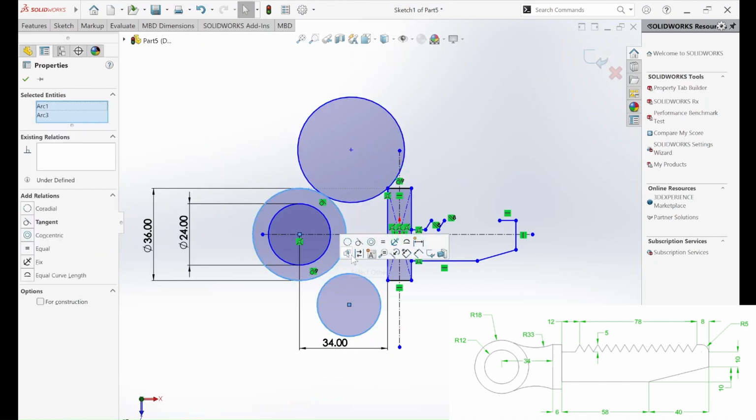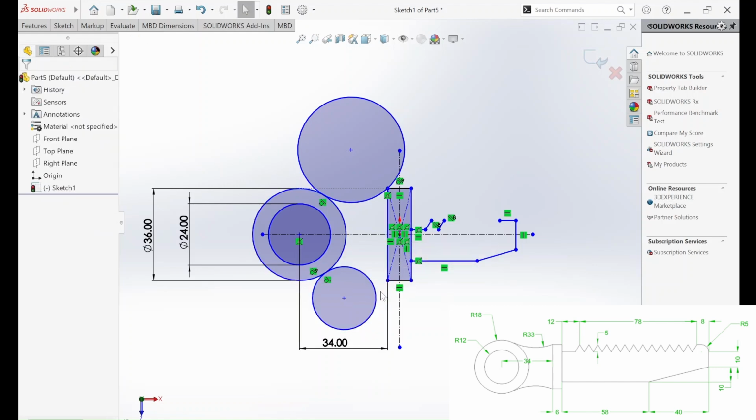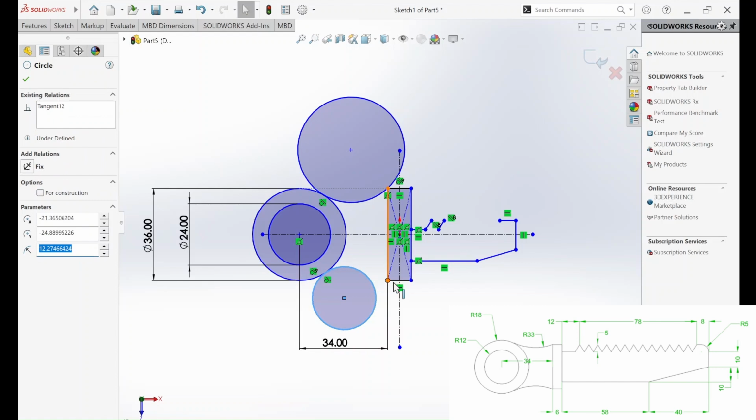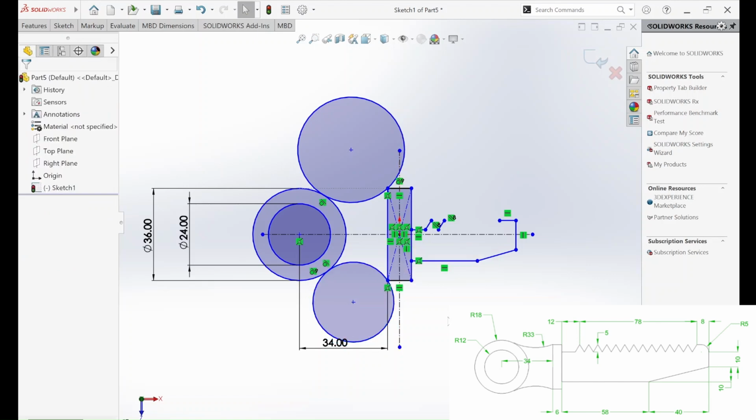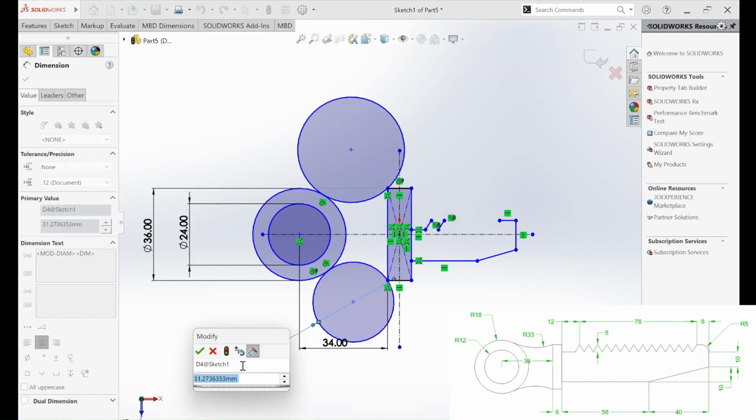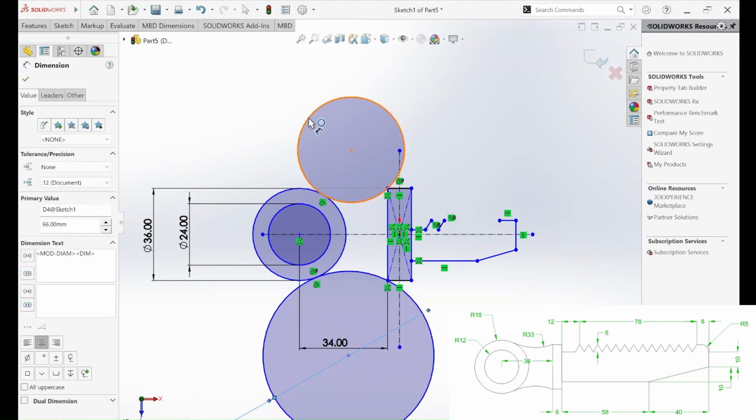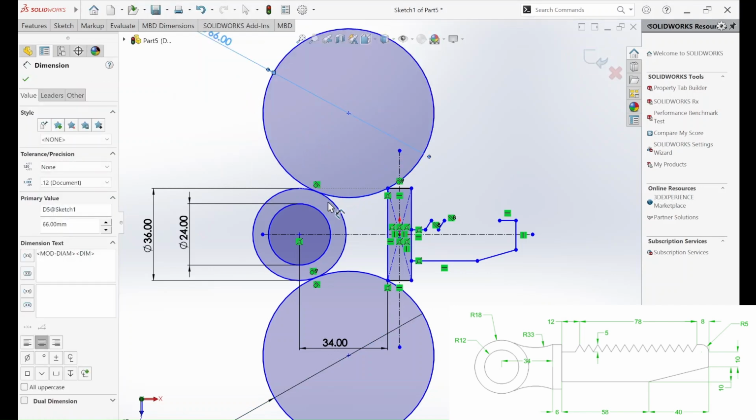We'll make these two tangent, and these two points are going to be coincident. Let's select it, enlarge it a bit and select it. Okay, coincident. Okay, done. Now we will define these two circles as 66 mm diameter. Okay, done. Same value for this. Done.